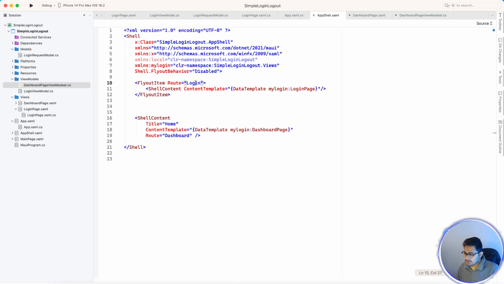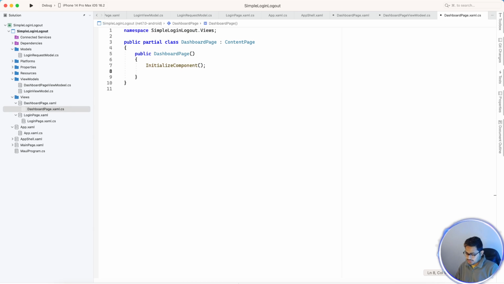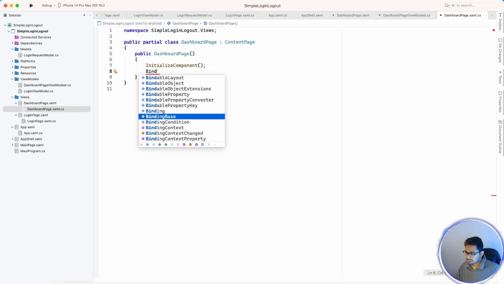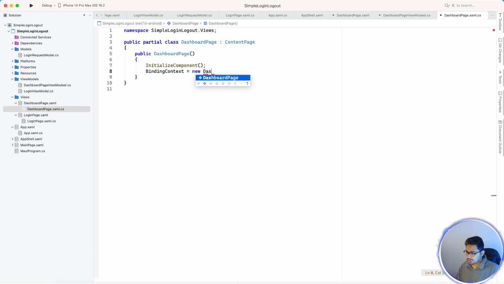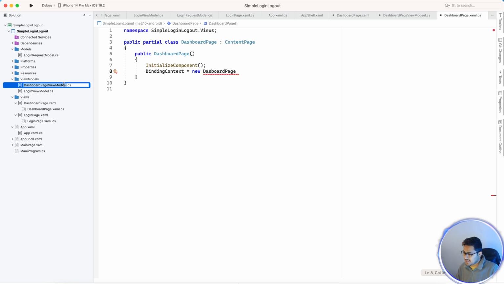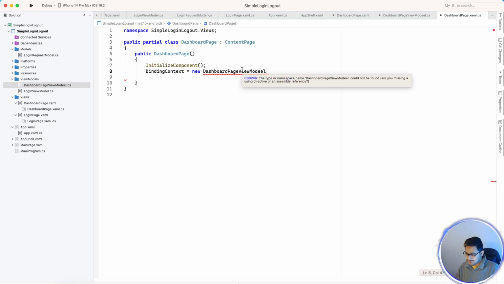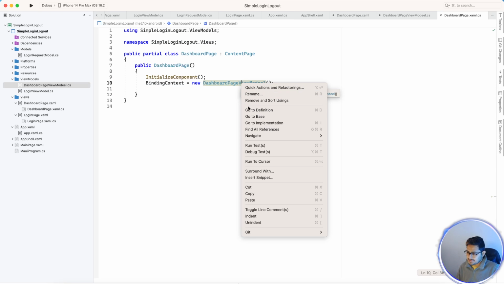Okay, so here login is the login, routing should be login. So that we are going to that page, but make sure that you have bound your dashboard with the view model. So binding context equals new dashboard page view model. This is the view model. I just added it; there is a typo, but you can fix it on your own. Just a typo, no worries. Okay, we can use it.